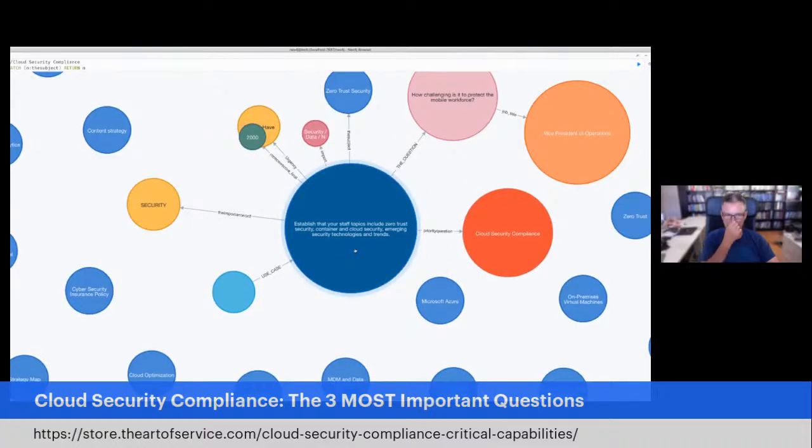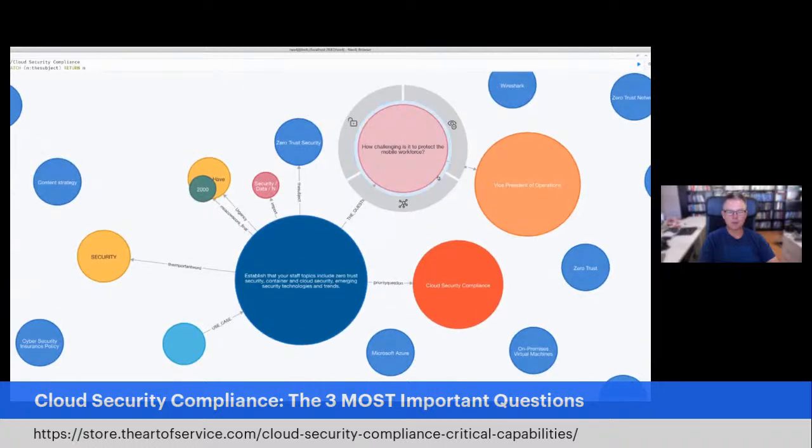Establish that your staff topics include zero trust security, container and cloud security, emerging security technologies, and trends. That we cover all that. Make sure. How challenging is it to protect the mobile workforce, especially in these COVID and post-COVID days, the big migration and working from home?